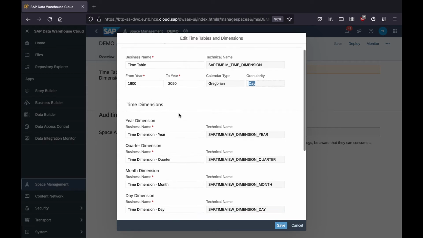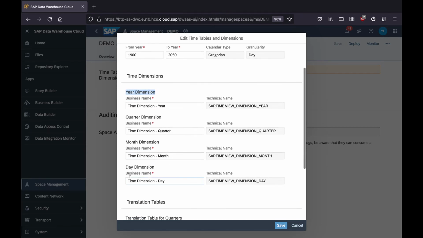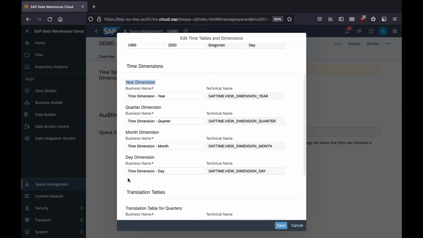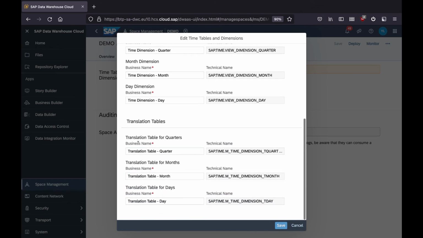And the system would automatically create a time dimension for us for the year, quarter, month, date, which is very common for the analysis. And at the same time, it also generates the translation table to allow for multilingual support for the quarter and for the month as well.